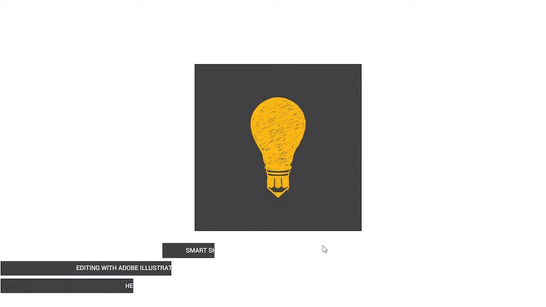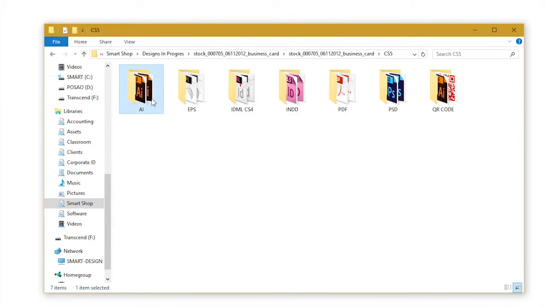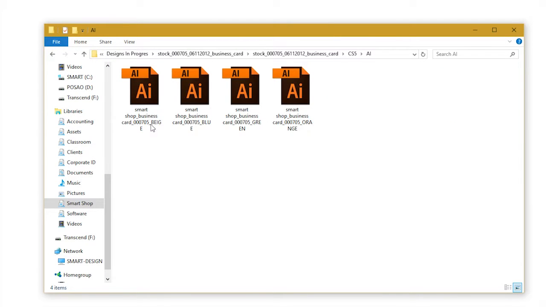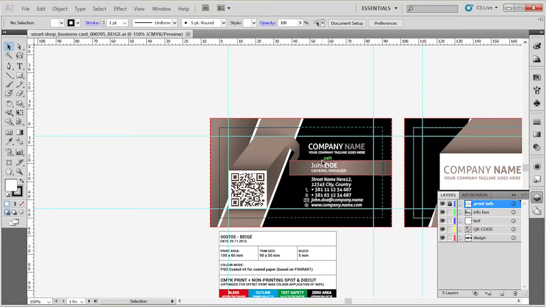In this video we'll see how to edit text and colors in Adobe Illustrator. So let's open the file. We're going to be working in CS5 version. We can either double click on the file to open it, or if you already have your Illustrator open, just drag it directly into the work area.